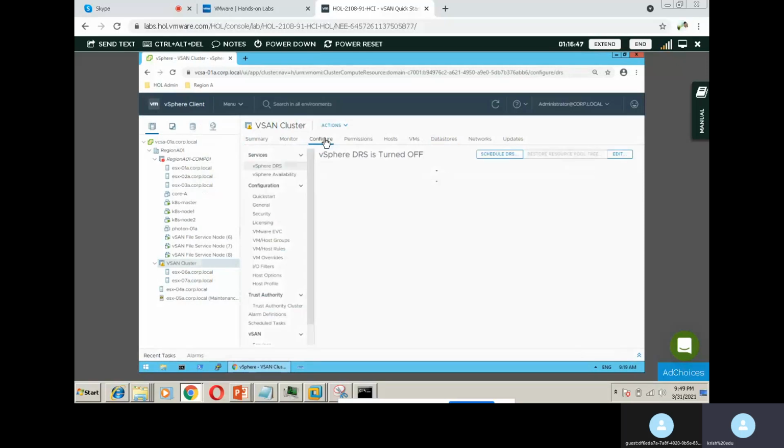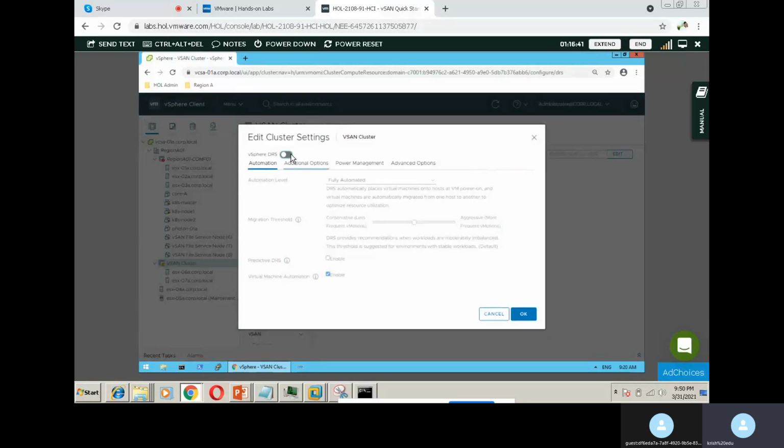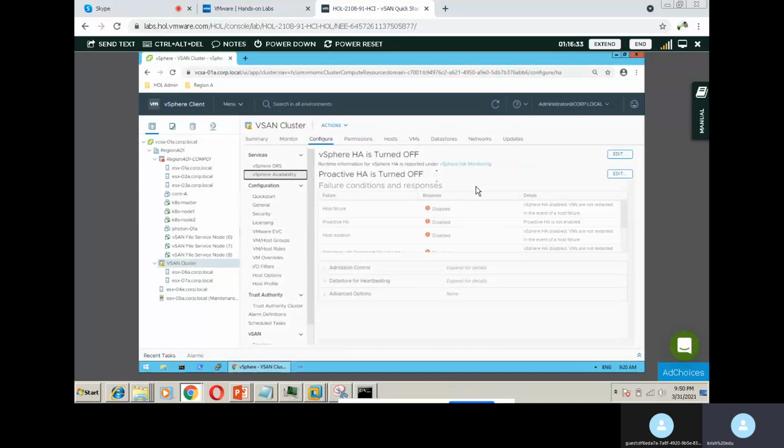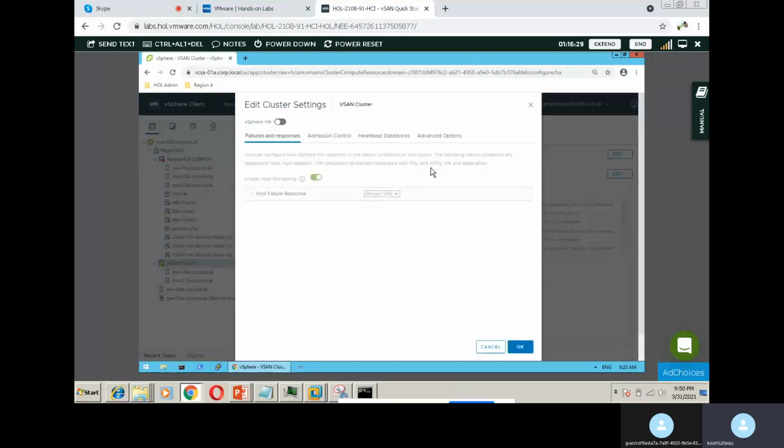Now you can go to enable DRS and HA as required based on your license available. If you enable HA before configuring VSAN, it does not allow it, so always keep HA off and then start your VSAN configuration. Post configuration, you can start your HA.